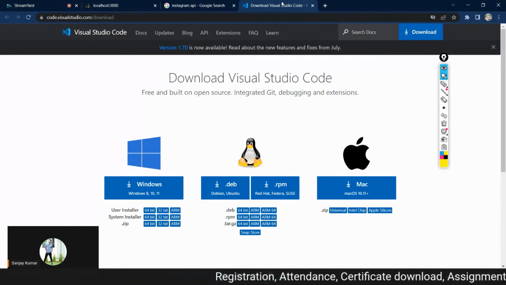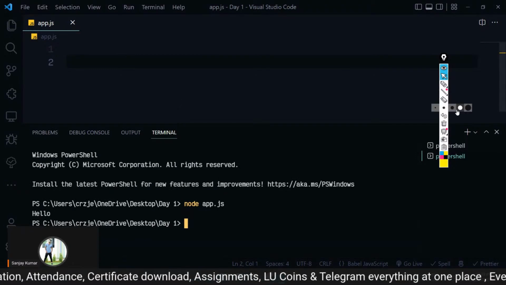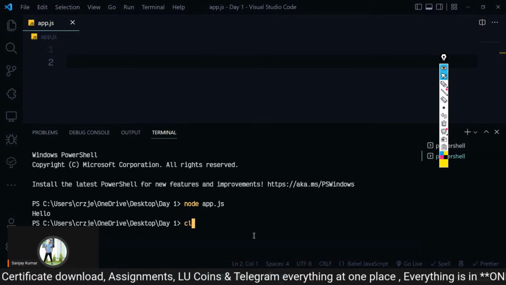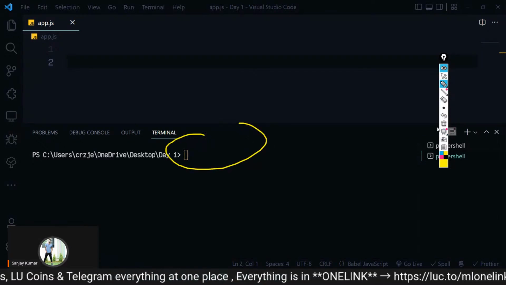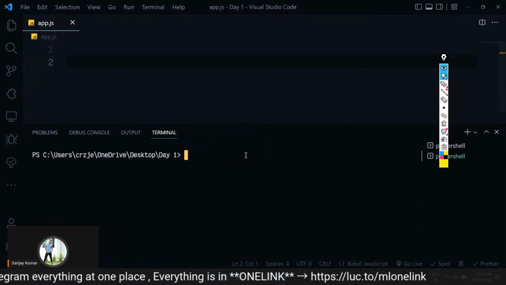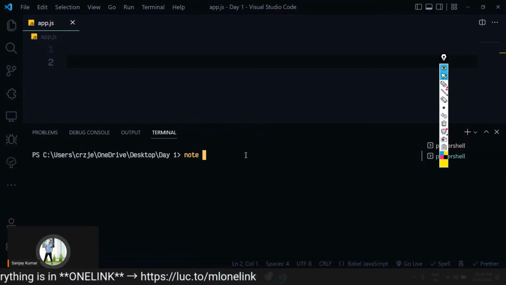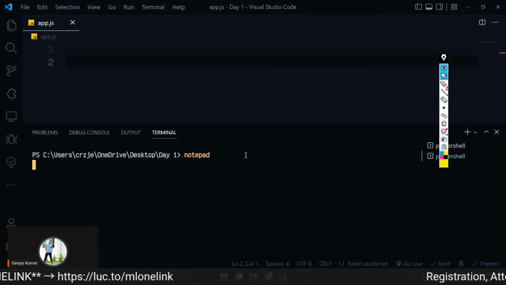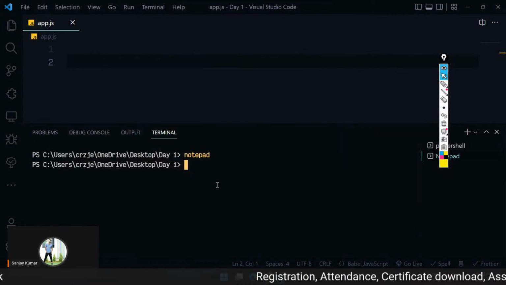Okay, that's great. So what is terminal? This terminal is basically a screen where you can run commands. We have commands to do something. If I want to open notepad, I type notepad here, and my notepad will open. If you want to run these commands, we use this terminal. So this is terminal.